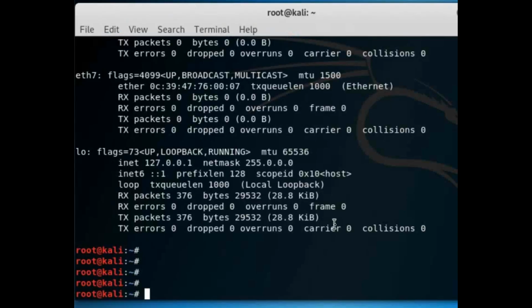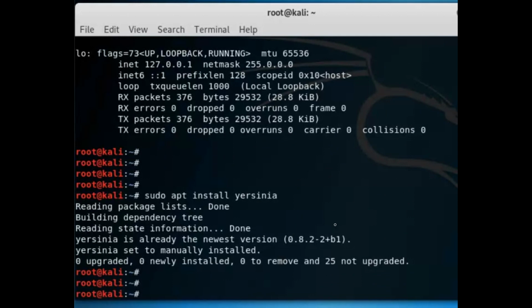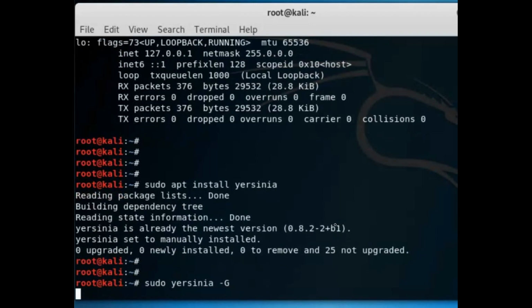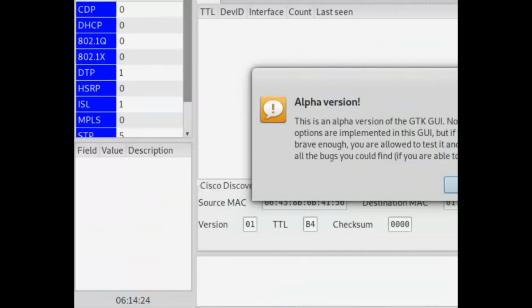Okay, so I already installed Yersinia. If you want to install it, you give the command sudo apt install yersinia and it will install. Here we are going to use yersinia -G. Okay, so I am opening this in graphical mode.